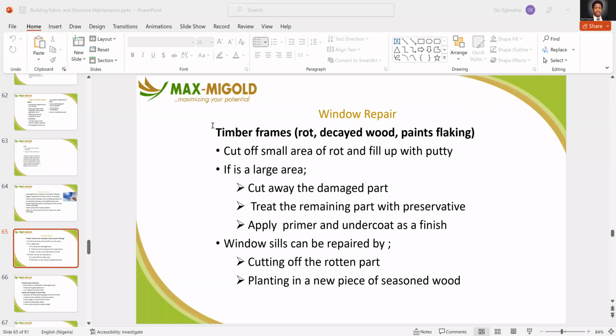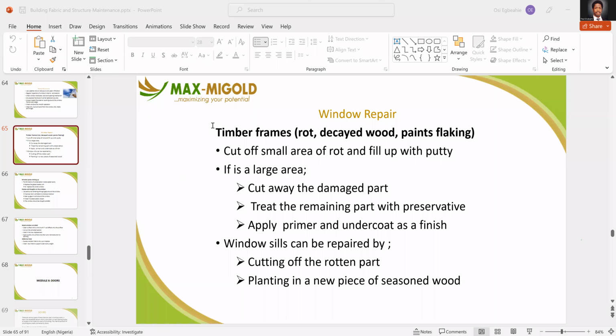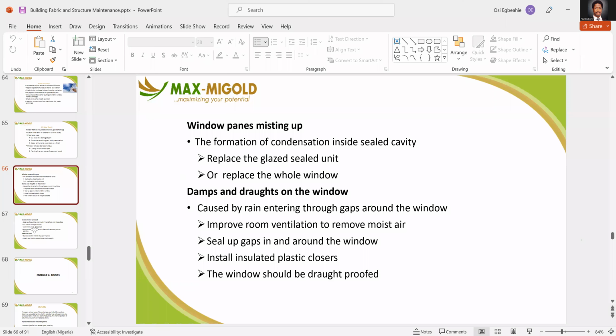And especially for wood, normally what happens is the seasons change, and once that happens, the window wouldn't close properly. For metal windows, if you look at corrosion, where you have rust, brush off the areas that are rusted properly with an iron brush, resurface it, and paint over it.